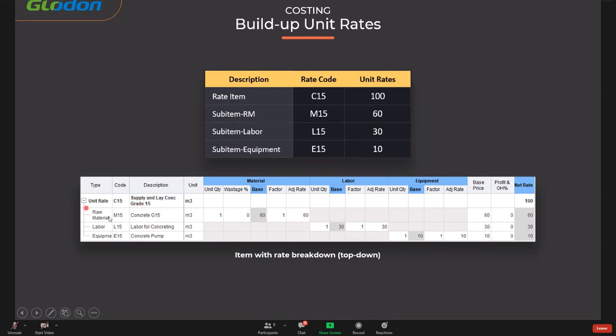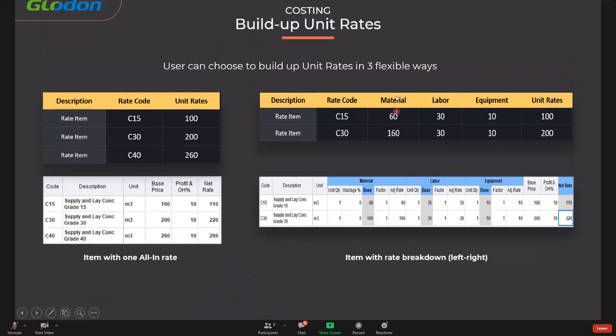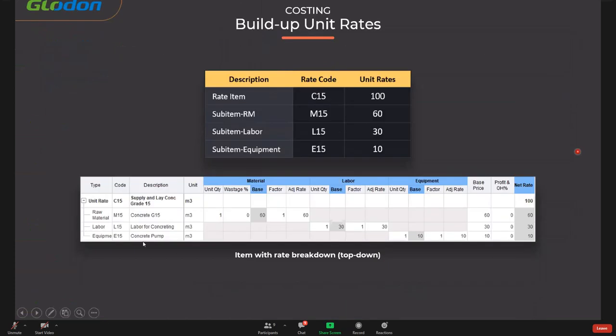Under this one, we got raw material. If you refer to the earlier one, raw material, we don't know what type of material that we use. If you use this kind of format, you can actually know, okay, the raw material we use is concrete grade 15. For the labor, we use labor for concreting, because we have a lot of types of labor, like labor for concreting, labor of laying brick, for example. And then on the equipment, you can actually show here what type of equipment that you are using.